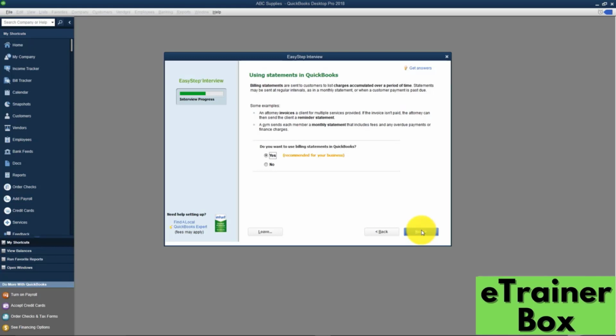This screen asks about using statements in QuickBooks. Some businesses will send statements to their customers at the end of the month. A statement basically is a summary of everything that happened with that customer's account during the month. You don't have to send these out, but if you'd like to, they're a really great way to send a friendly reminder to your customer that they owe you money.